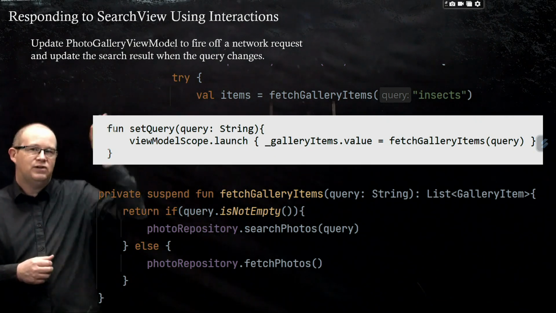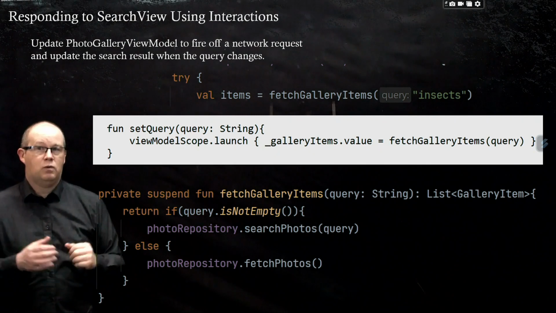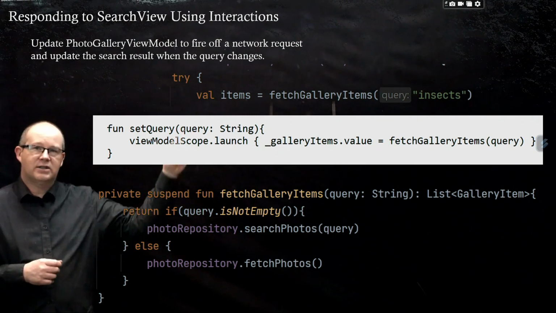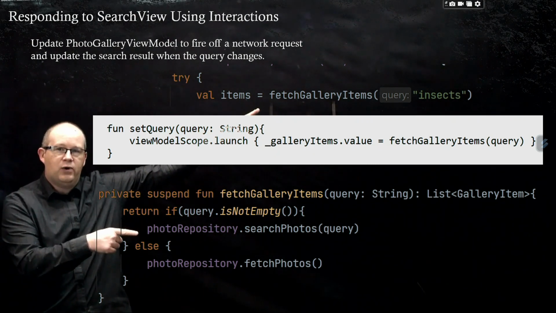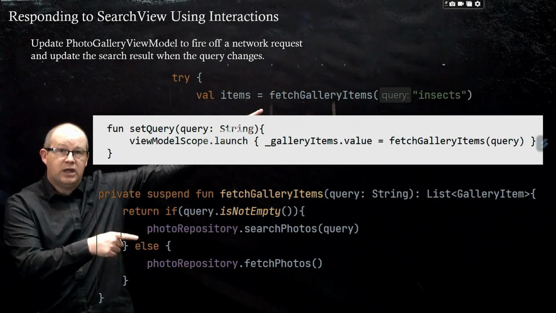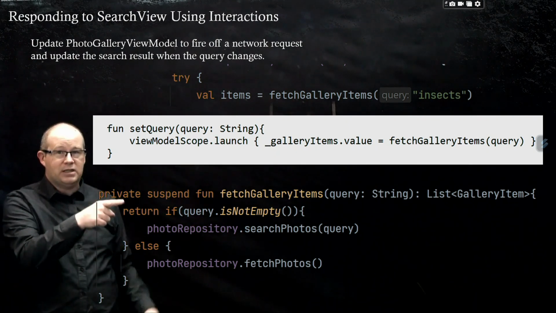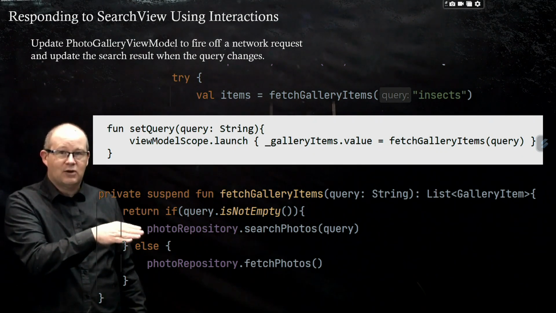So we're going to make a new function called fetchGalleryItems that is going to take care of it because we don't want redundant code. This is going to be easier for maintenance. So this line will be changed from photoRepository.searchPhotos, putting in query, to fetchGalleryItems, putting in query, which will basically do the same thing. If it's not empty, then we are going to search.